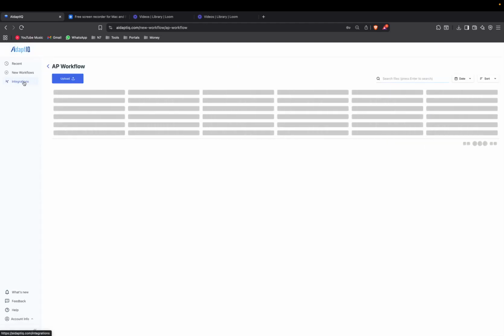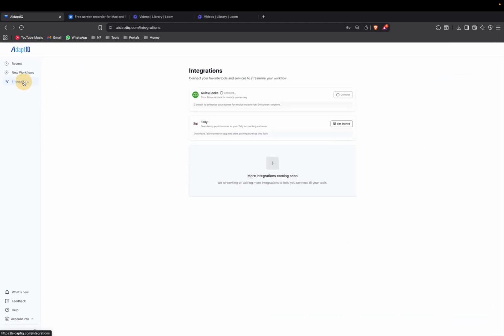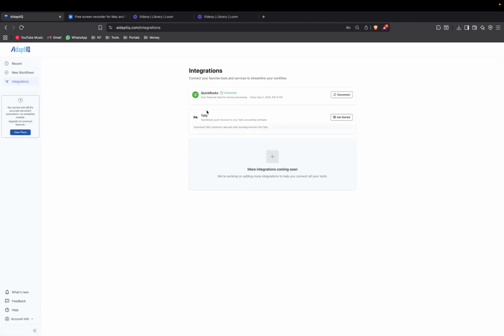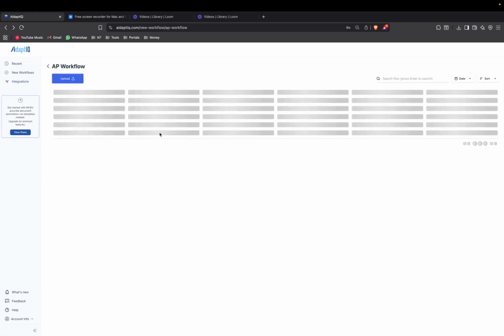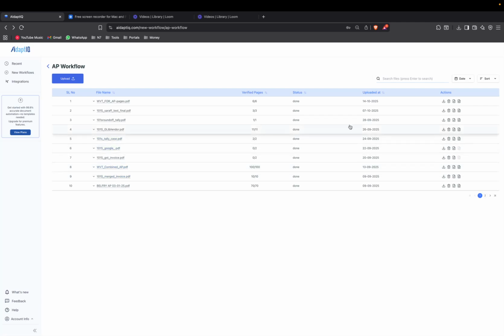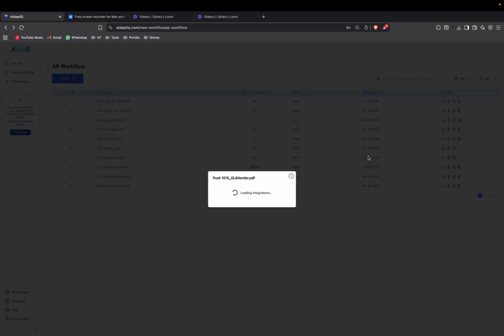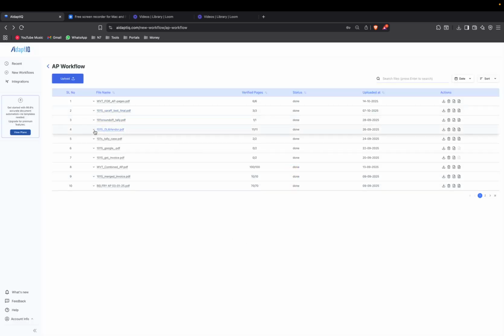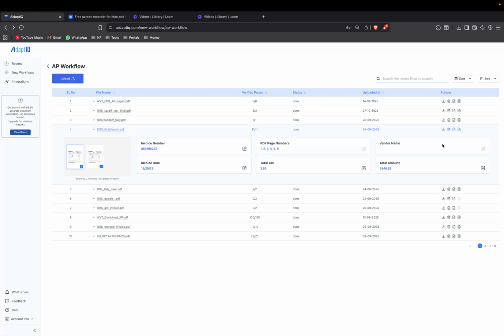Going back to how integrations are possible, I will go to the integrations tab where we have an option to connect with systems such as QuickBooks, Tally, and many more coming such as Zoho, Xero, and other accounting softwares. To export the data after it has been processed, what I would do is click on the icon here where it would give me the option to export data to systems that are connected. Additionally, if you want to review this data in Excel, that is also possible.